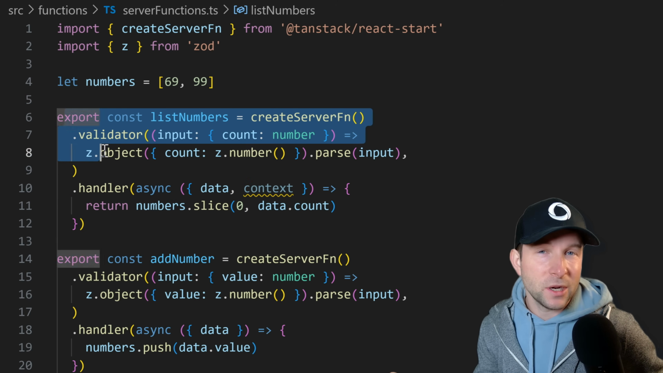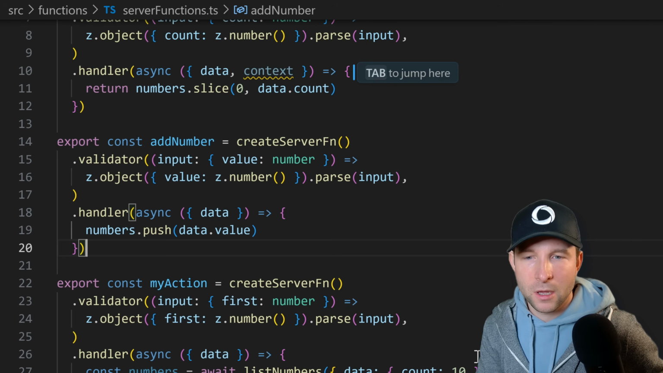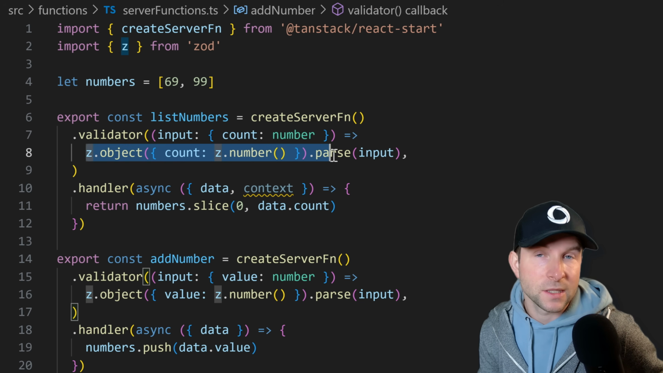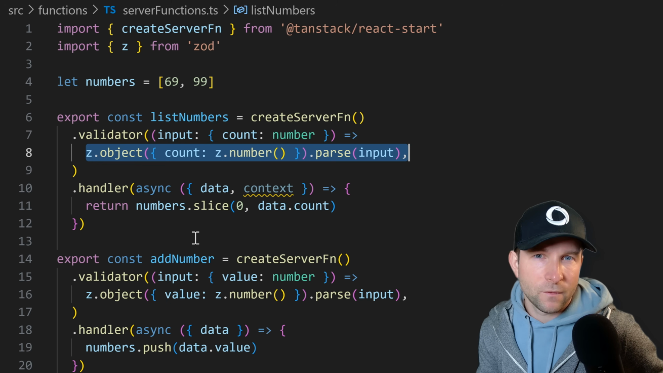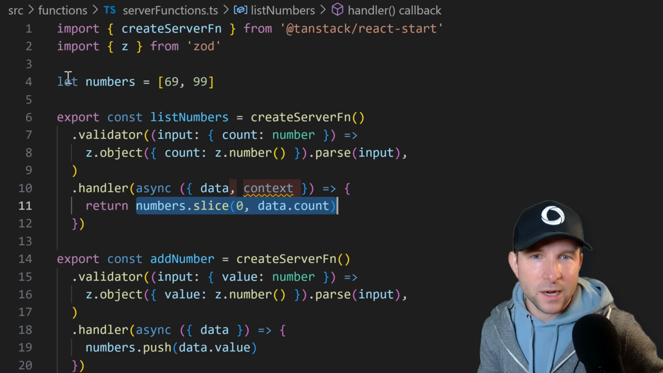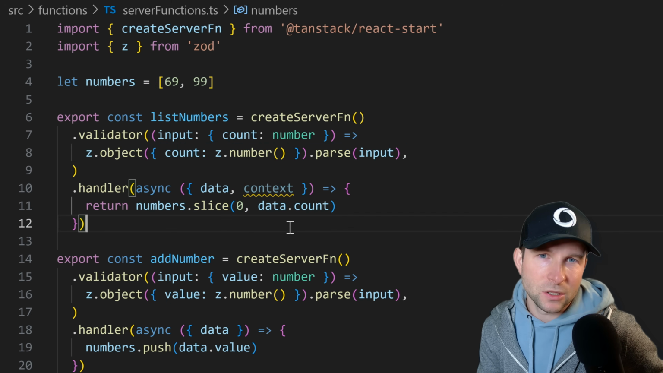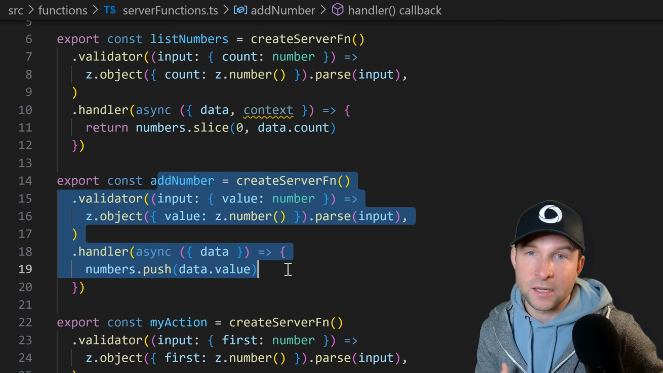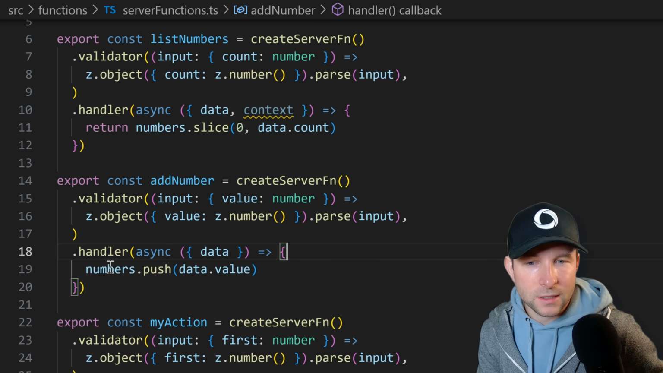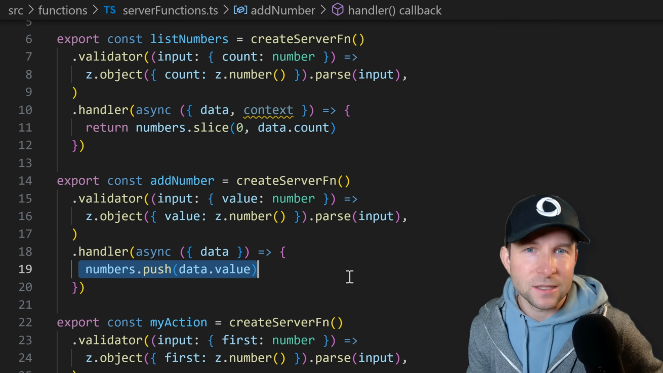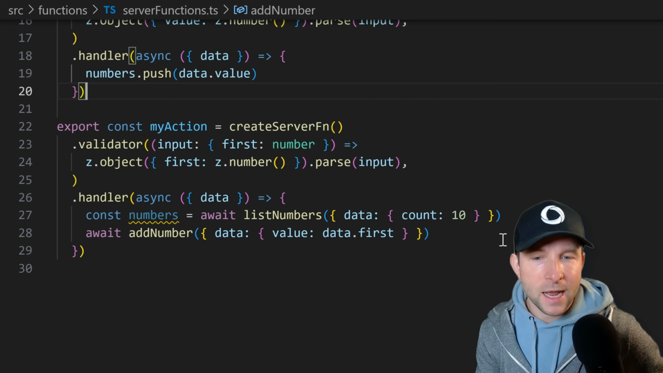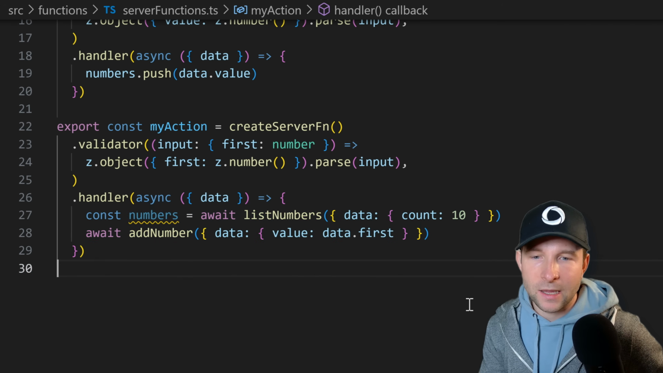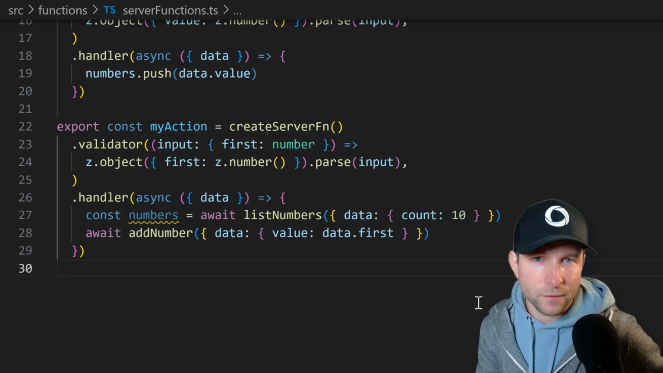So here we can see it looks pretty similar to our Convex functions from before. We have our list numbers query here at the top that validates our input with Zod instead of Convex's own validator library. And for now, I've just mocked out the numbers to this array at the top here. And we will look at how to do the database in a minute. And we can see that our add number mutation is another Tanstack Start server function with a Zod validator writing into our mock database numbers array. And finally, our myAction server function is able to call into our queries and mutations directly and get the results as with our Convex action from before.